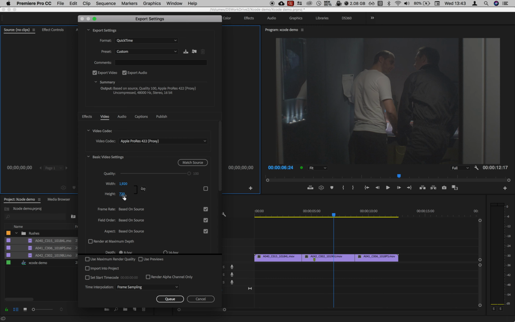Let me undo that a second. Go back to 1080. Right, I need to have this thing selected. This means that when I change one, they both change. So 720. Now I've knocked it down to 1280 over 720. So I've changed the codec to ProRes Proxy, changed the resolution, and I'm going to click Q.